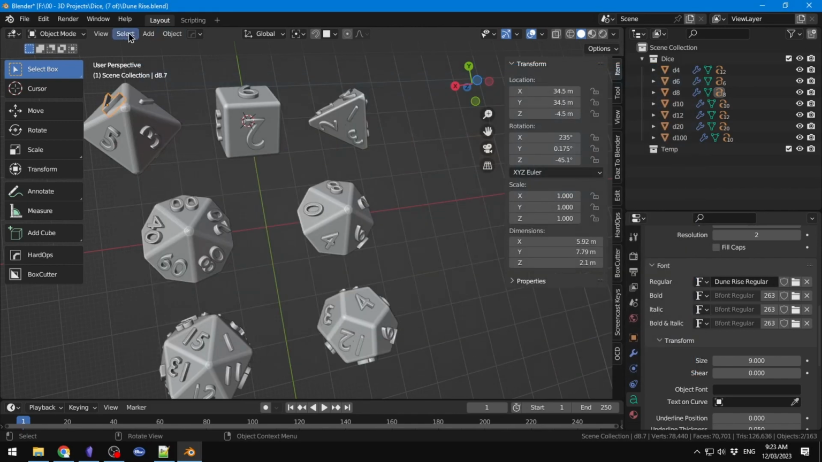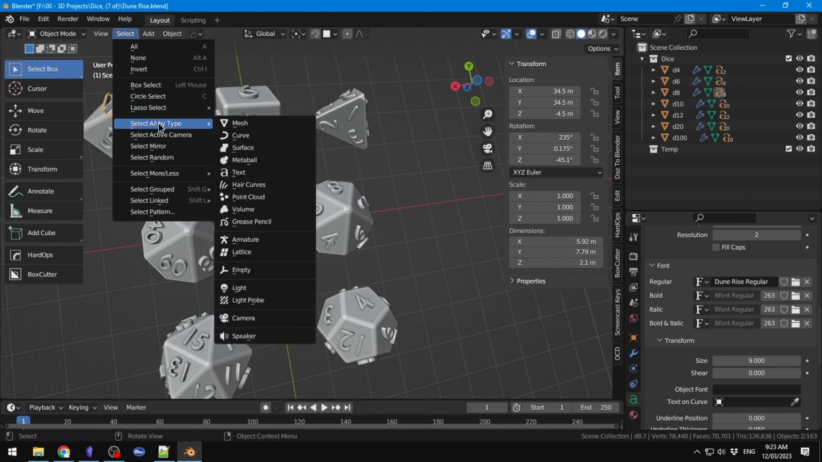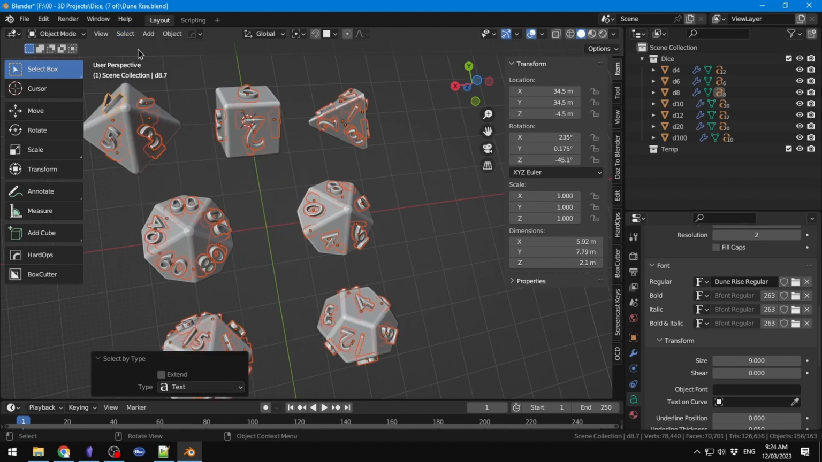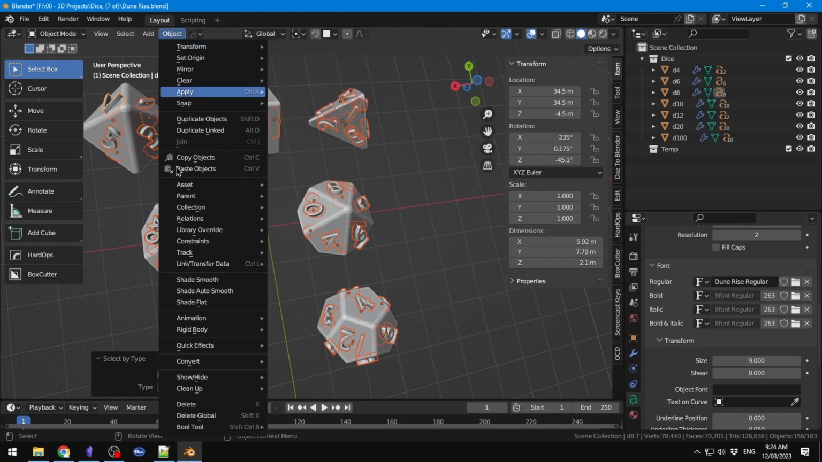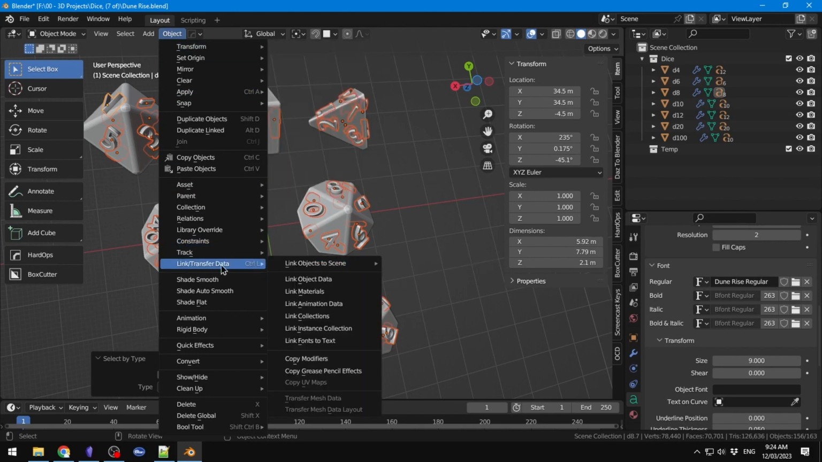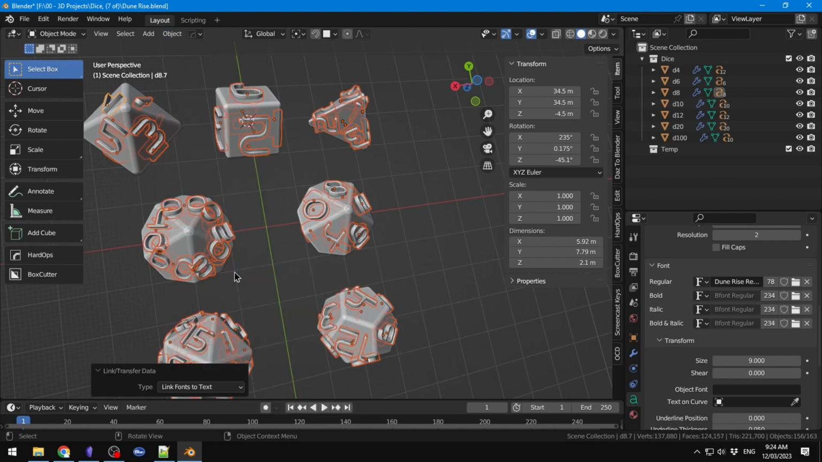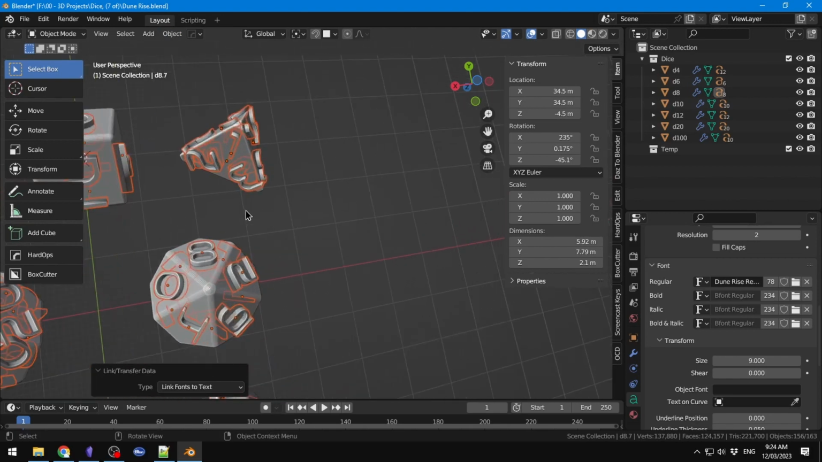I'm kind of lazy, I want to do the whole lot, and I don't really want to worry about changing each and every one as I've just done. So I'm going to go to select all by type, and that's now selected all the characters. Then down to object, link transfer data, and font to text, and that updates all the fonts. Now you can see that they're all different sizes, they're all over the place, and we need to tidy this up.